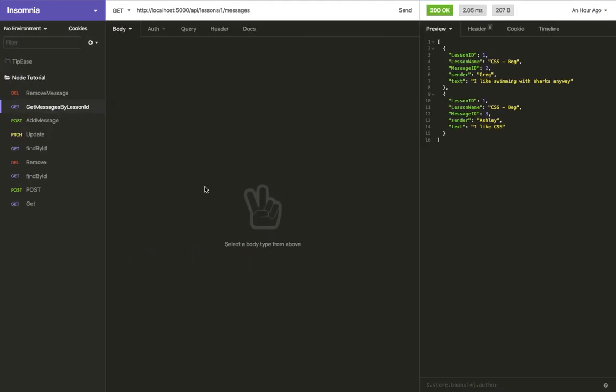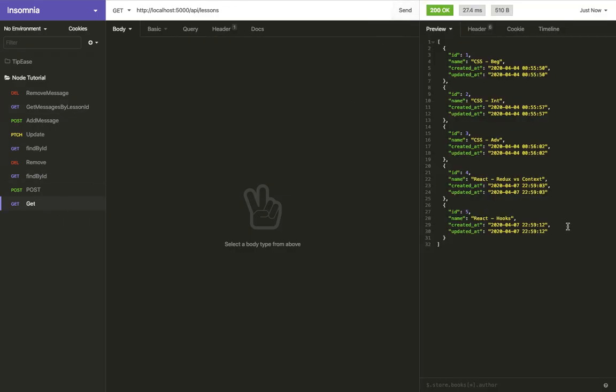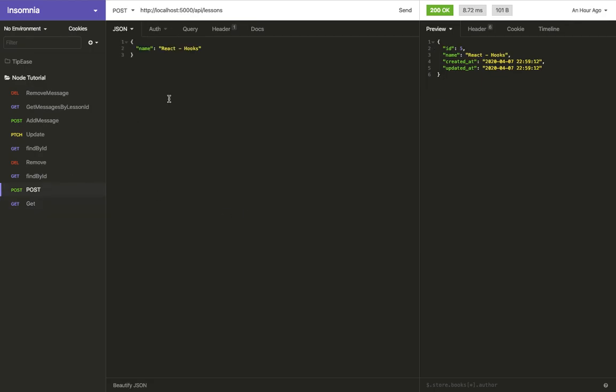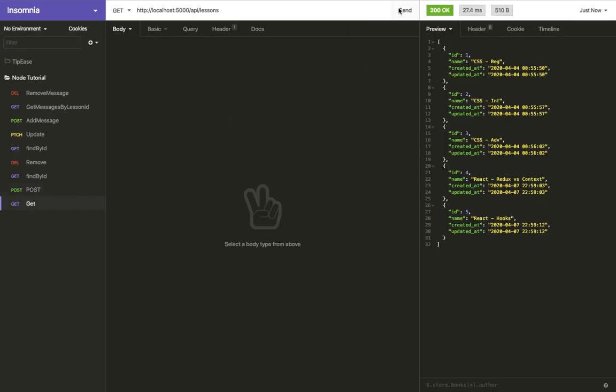So let me do a get and just see what I got on my database. I was doing some testing, so I added a couple more. I think you have these 3. Let's try to add a new one. Let's just try to go to Post and add a new Redux course. Send. Now let's do a get. Make sure that that Redux course comes in, and there it is on the end. Beautiful. That seems to be working good.